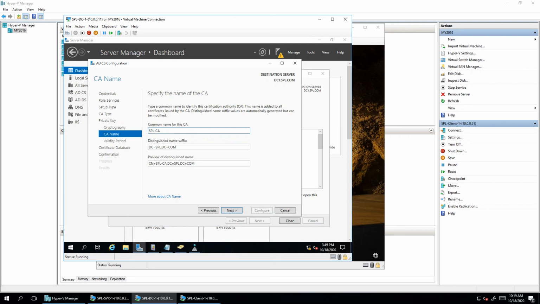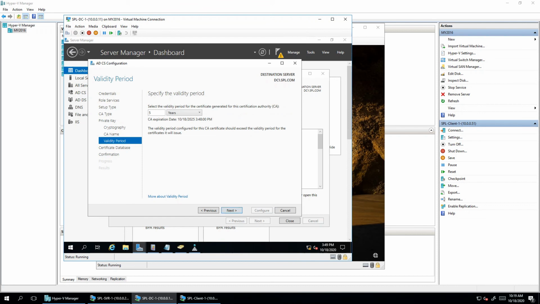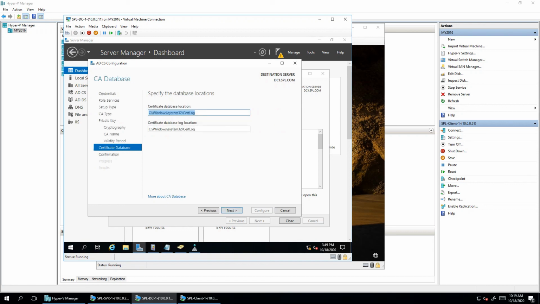Okay. Next. Here you can put the name of your certificate authority. So I am just typing a name as SPLs-CA. You can choose the name as per your organization or requirement. Just clicking on next. The default validity period for the certificate authority is 5 years, which we have decided here. Further, we may extend or change it as per requirement.